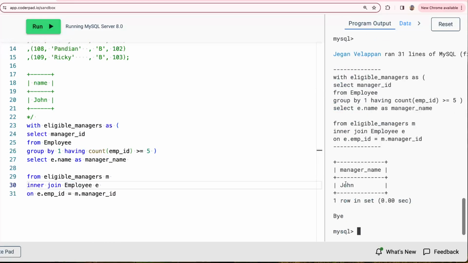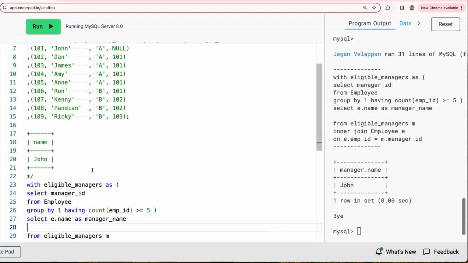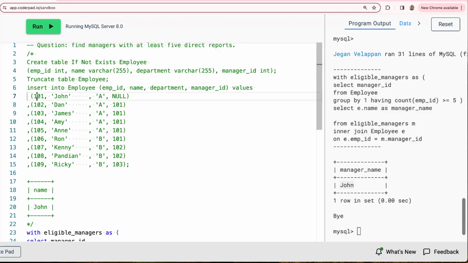So we got the manager name as John. Here they gave name, but we just change that to manager name. That's fine. So John is the only manager who is eligible for this. But in this table, you see John is the only manager and the employee ID is the unique identifier. For example, this table got a small extension saying that the employee ID and the department is the unique identifier, right? If that is the case, then what is going to happen?